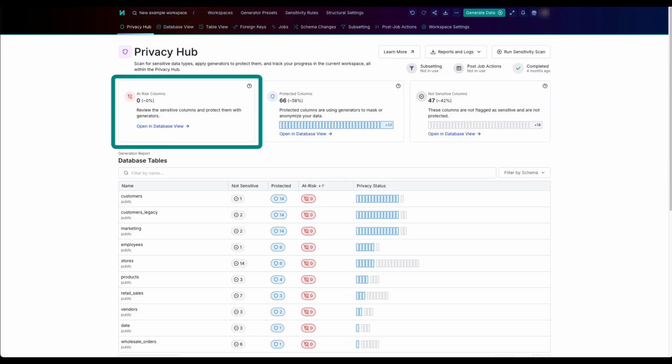The sensitive columns are all now protected. You can now continue to fine-tune the configuration, for example, configure subsetting, before you generate the de-identified output dataset.